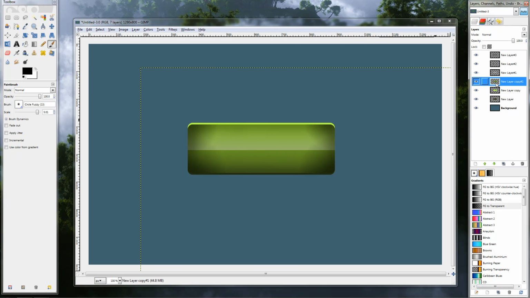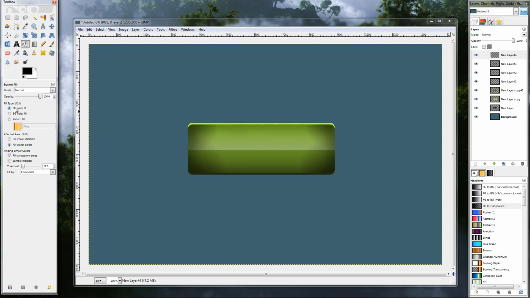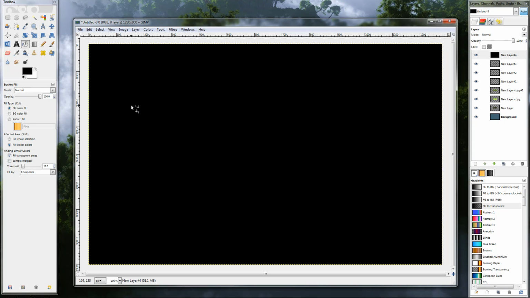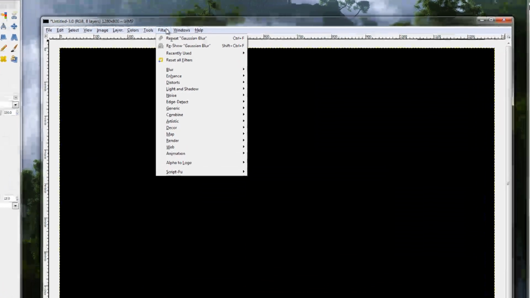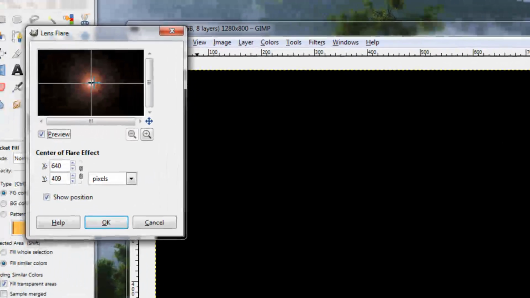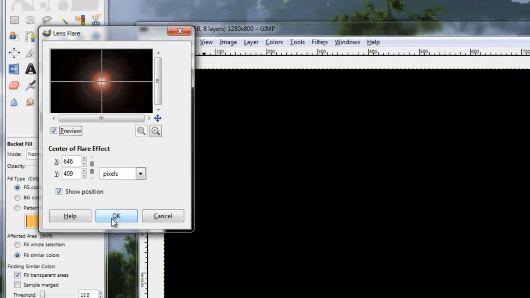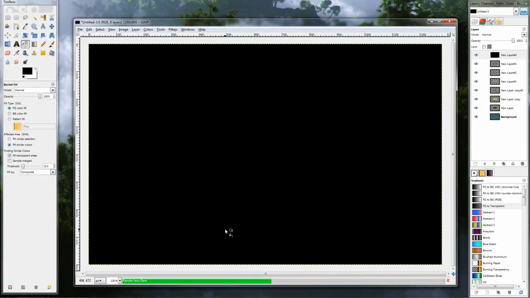I think I'm going to go ahead and render our lens flares. So I'm going to make a new layer, and on this new layer I'm going to go ahead and fill it in completely with black. Then I'm going to go ahead and go Filters, Light and Shadow, Lens Flare. And I'm going to create a lens flare right in the middle. And as I explained in the Photoshop tutorial, we don't want any of these artifacts. So go ahead and select a lens flare right in the middle. And that will render.